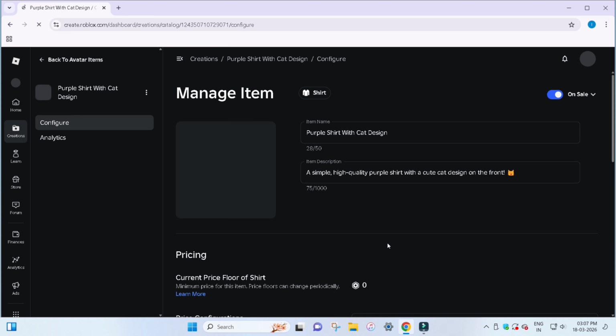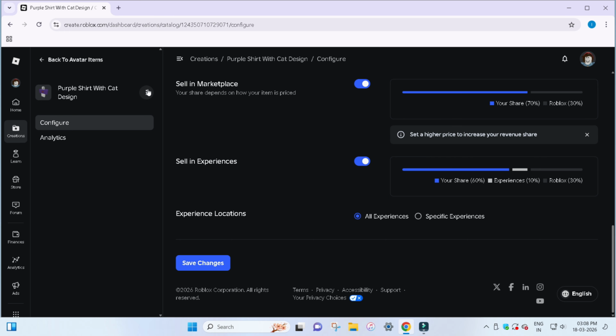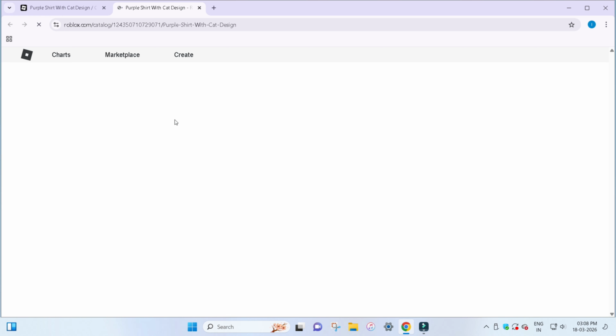You can also create a clothing group for branding. Finally, showcase your completed Roblox outfit.